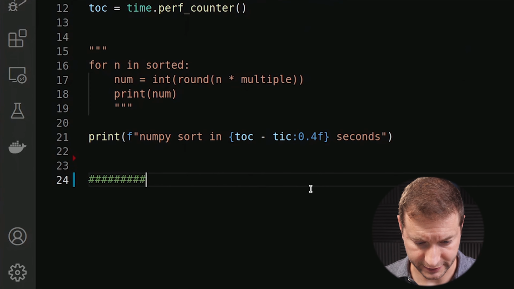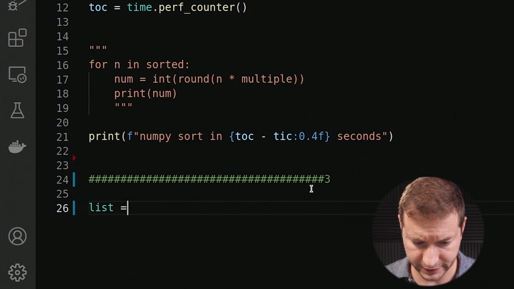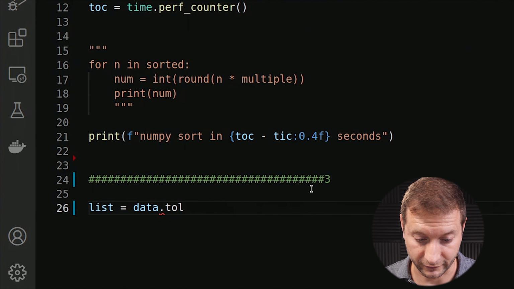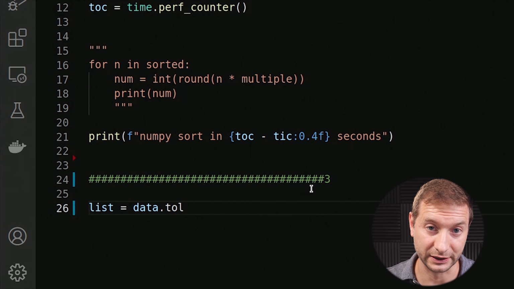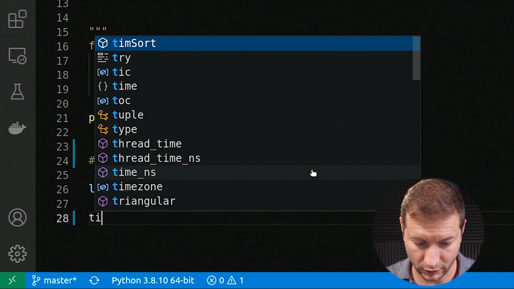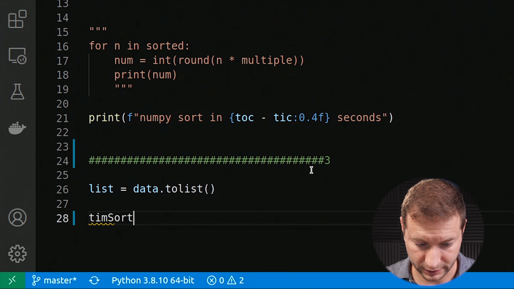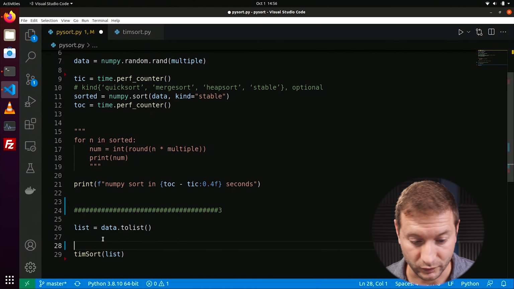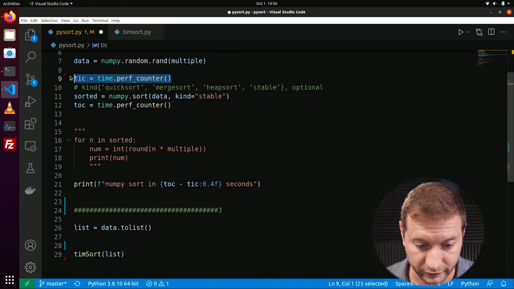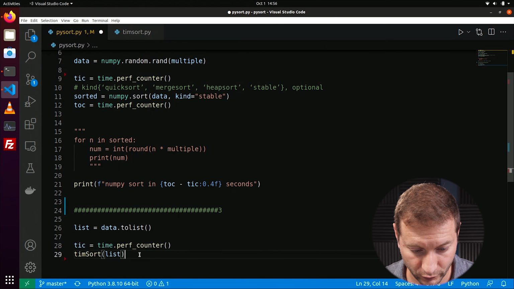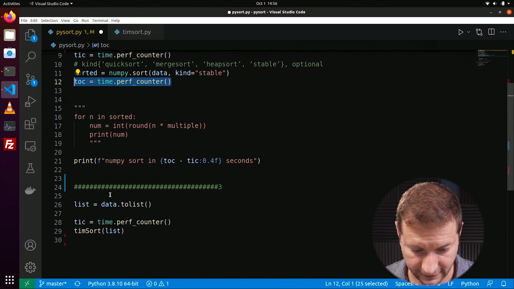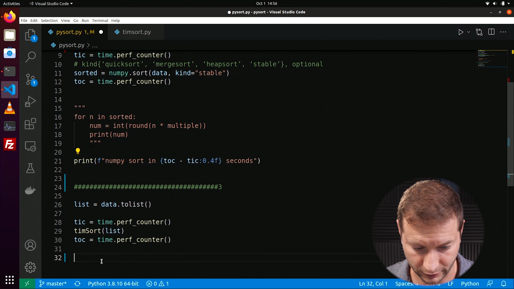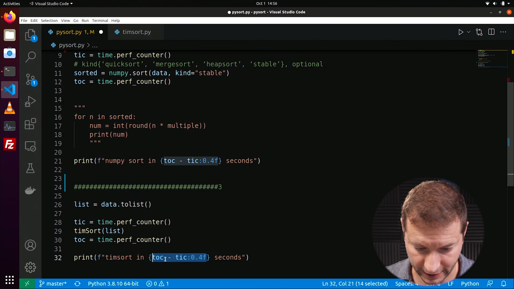So let's do that down here. I'm gonna make a little separation. I'm gonna create a new list, and I'm gonna take our data that's generated by Numpy and convert that to a list. It has a convenient little toList function. There we go. Now all I gotta do is say timsort and pass in that list, so it's gonna sort it in place. And just like before, we're gonna get our little perf counters, one before the sorting starts and one after the sorting ends, and then we're just gonna print out how long that took. So timsort in that many seconds.